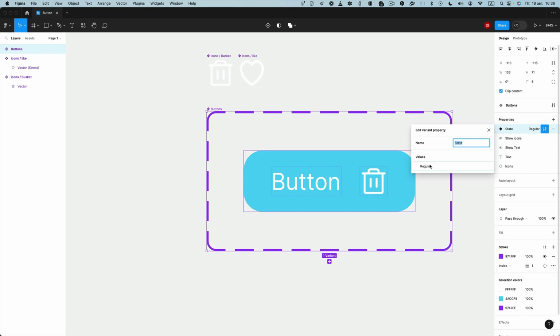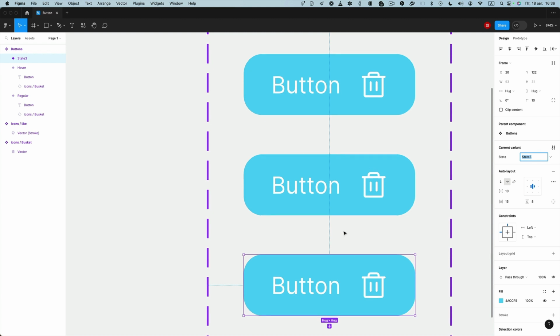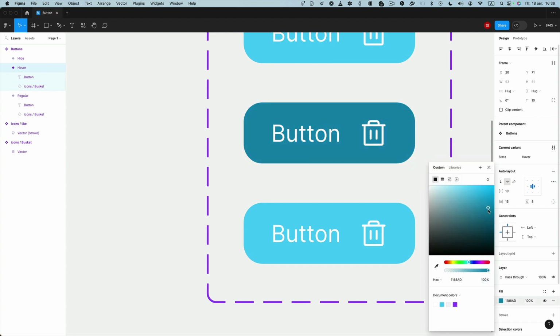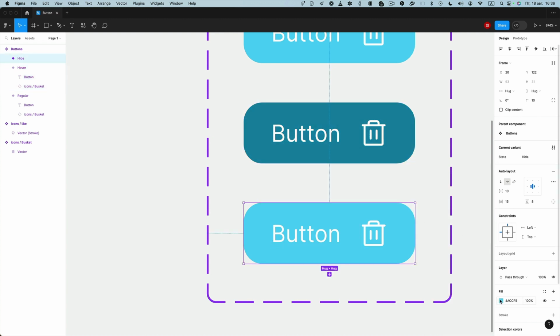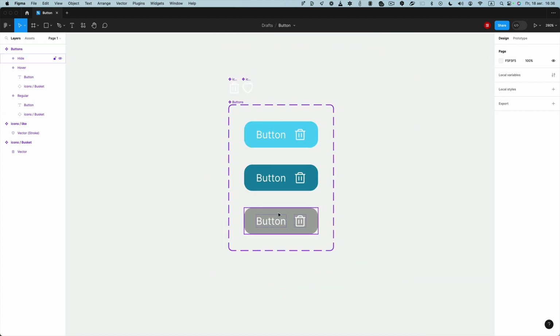Then click plus under the button and create a second variant, name it hover, create another one and name it height. Change the color of the second variant to a darker one, that is, to gray. The button is ready. Duplicate the button and change the parameters.